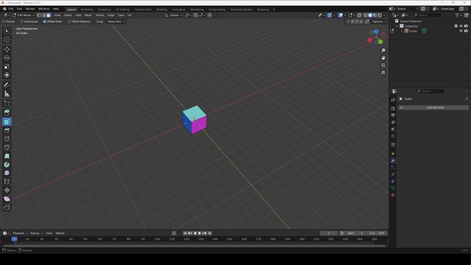Hello everyone, and welcome to the second video of our Blender series. In this video, we'll cover switching between modes, exploring selection modes, and exploring the important tools and options that can greatly enhance your workflow in edit mode. So without further delay, let's get started.